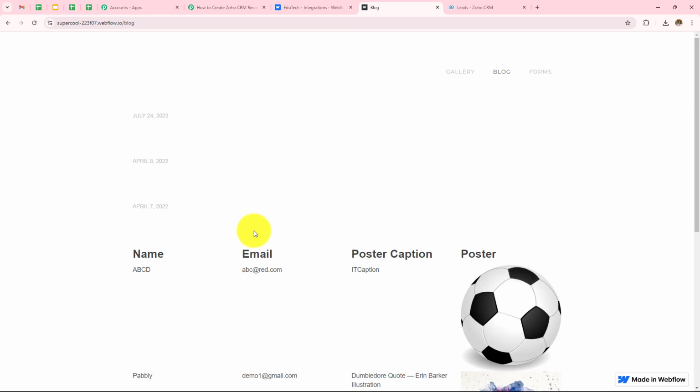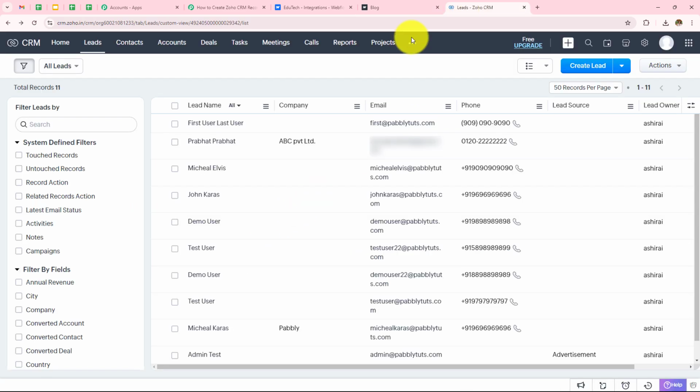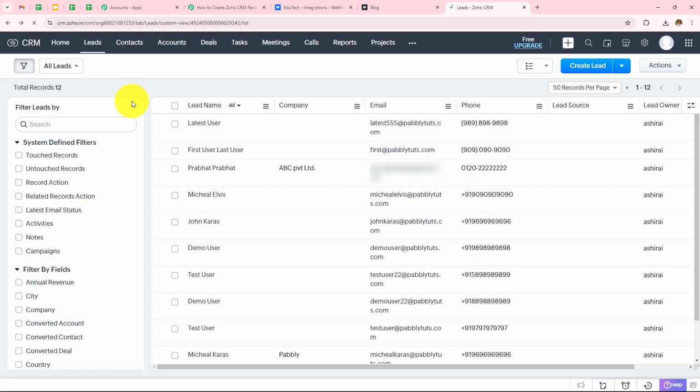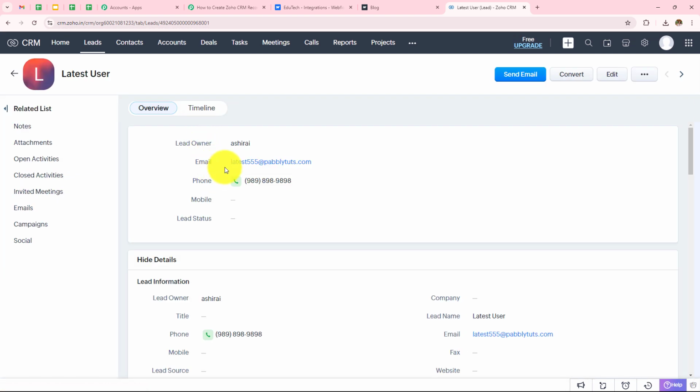Now I should have the record created in my Zoho CRM. For that I need to go back to my Zoho CRM and refresh the page once. And here we can see we have instantly created this record by the name latest user. The email address was latest555@pabblytudes.com and the phone number was this.